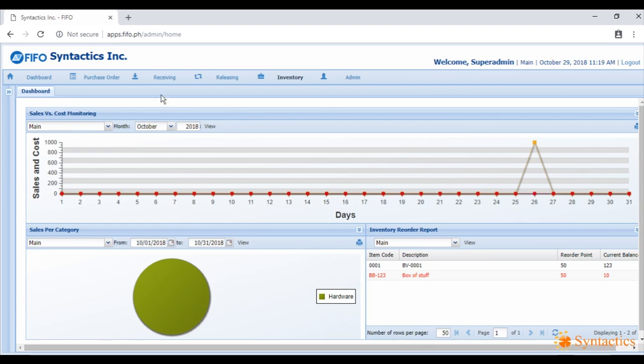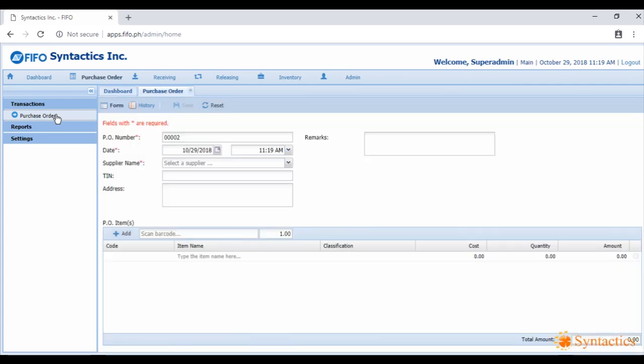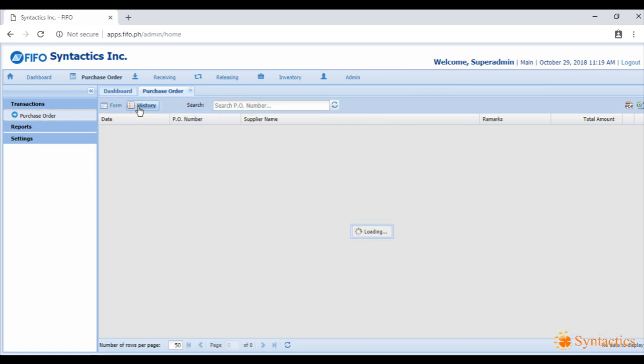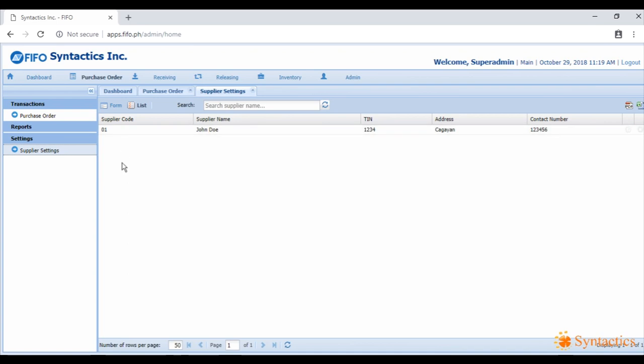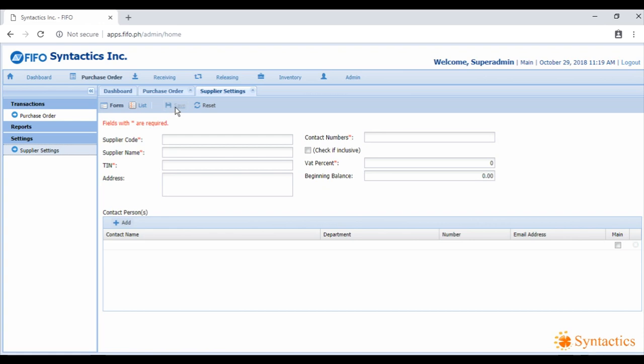Transaction modules have 2 main parts to them. First is the form. It is where you can enter the transaction details. And second is history, where you can see past transactions. Settings modules are sort of similar, but instead of having history, they have a list button, where you can see the list of records. Both transactions and settings modules will have a save button for saving and a reset button for clearing all the fields and resetting the entire module to how it was when you first opened it.